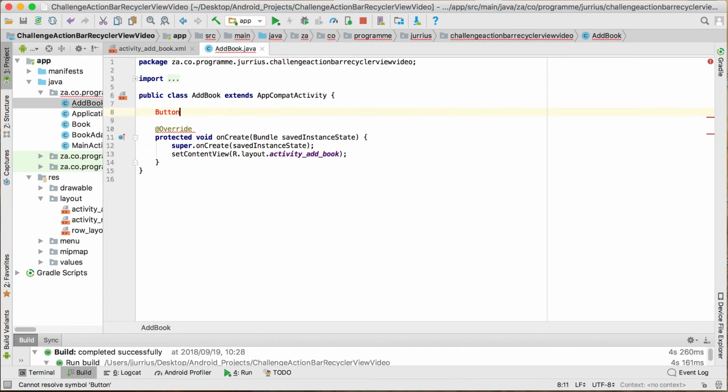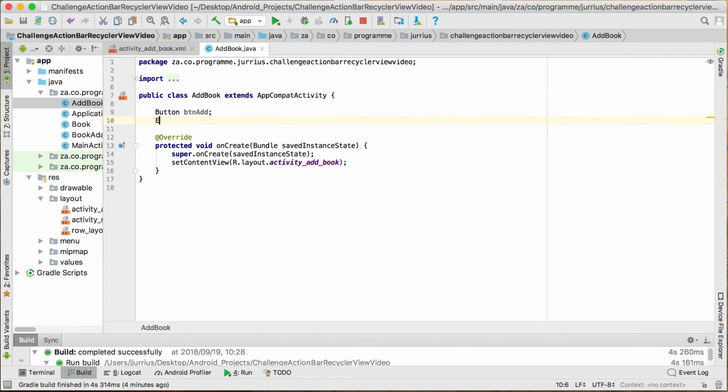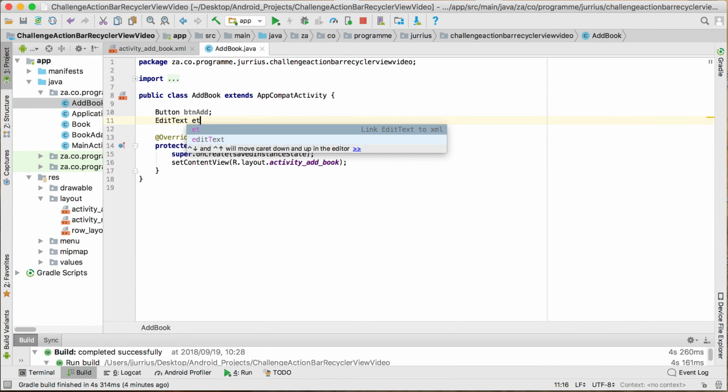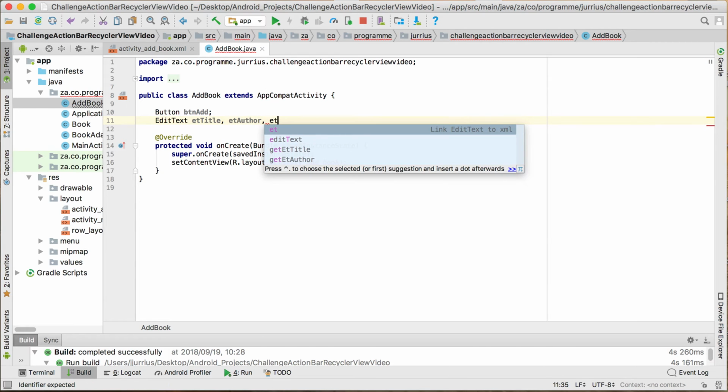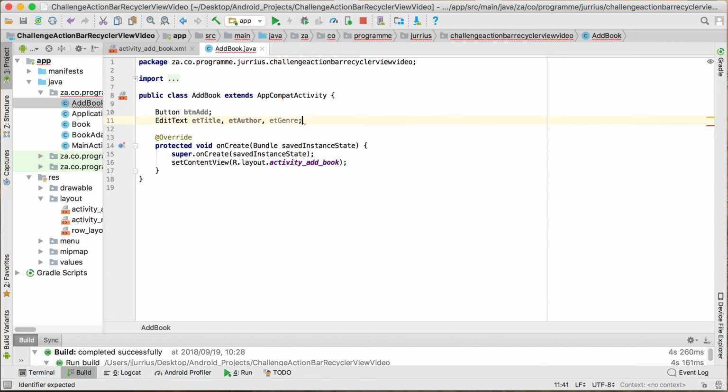So let's start with the button. Alt-Enter if the import is not there. And we'll have it as BT and add. Then there's edit text also. So there's an ET title. There's an ET author. And there's also an ET genre.